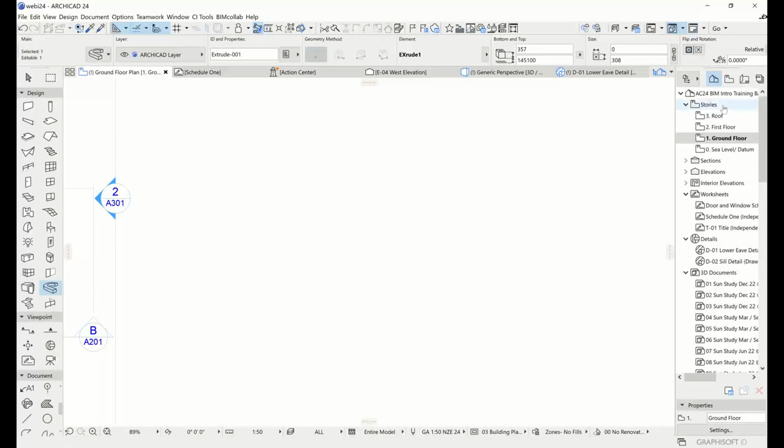Excuse me while I find this element. It's on the roof story, of course it is.